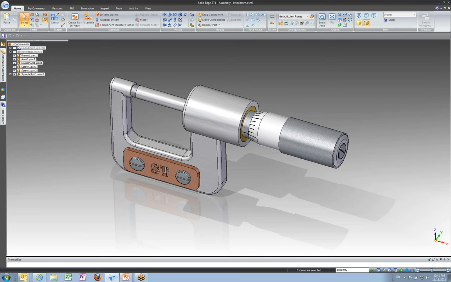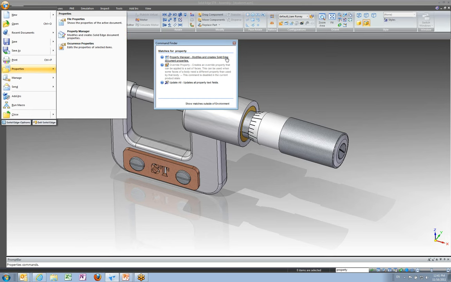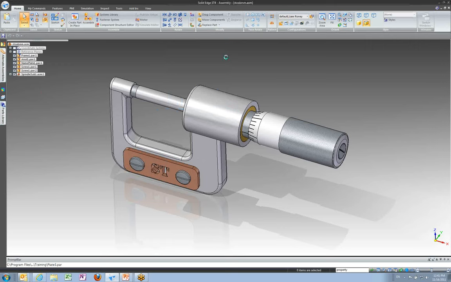Again, I'm showing you guys this because this is a really handy tool to use if you're just getting to know the interface. So I've typed property in there. I'm going to hit enter, and it's going to show me any command that has the word property in it. And there right at the top is the one I'm looking for, the Property Manager. So if I mouse over that, it's going to show me where in the interface that command is hiding, or I can just click directly on it to start the command.